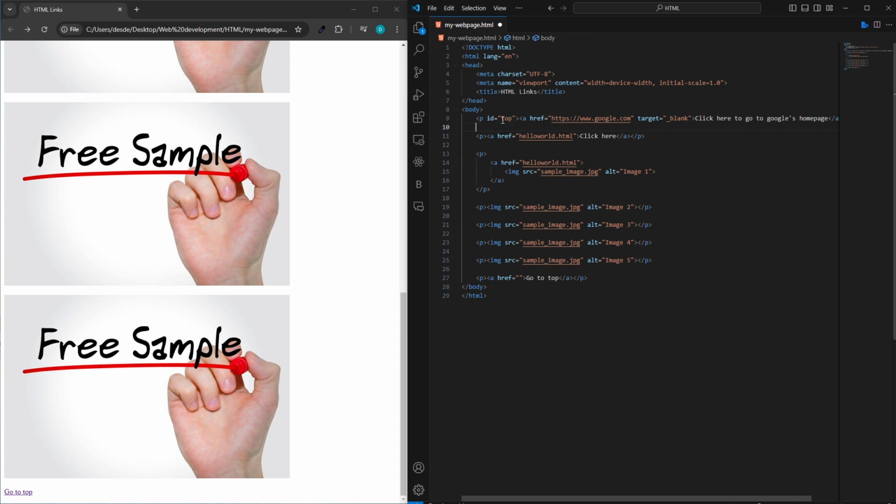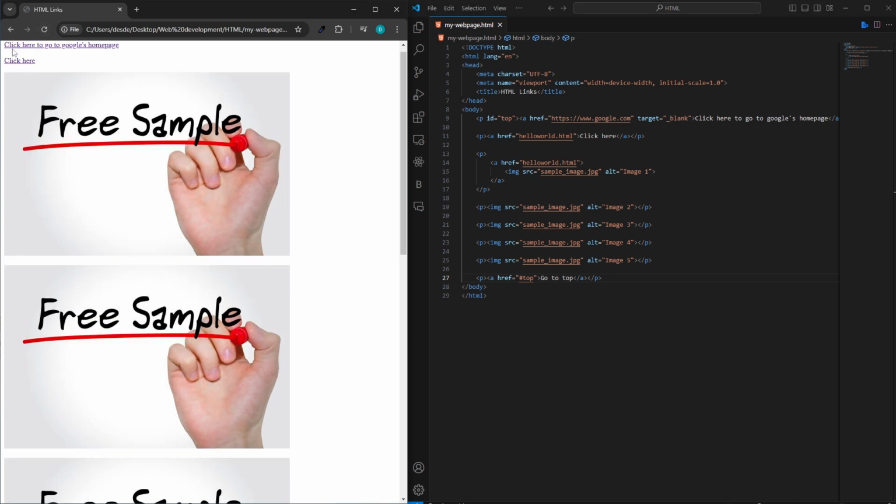So if I want to link to this section, all I need to do is go to the href and put in the hash character, and to find that on my keyboard it's shift 3. It may differ on your own keyboard, but just get the hash character and put in the ID. So all this just does is the hash represents ID, then top is the ID value. So when I save this, refresh this page and click on go to top, you can see that we got redirected to the top of the page.